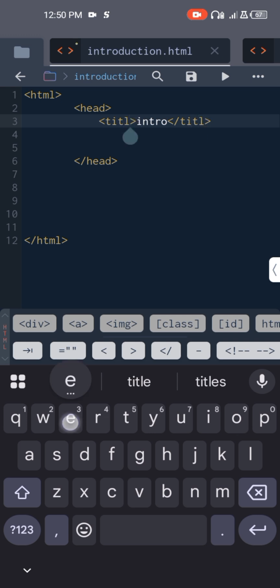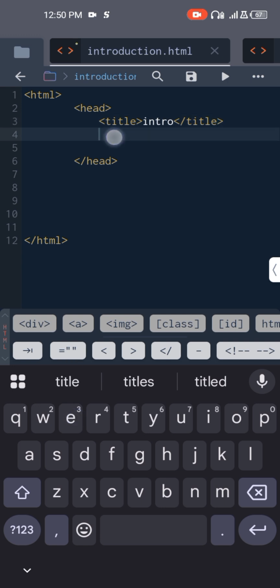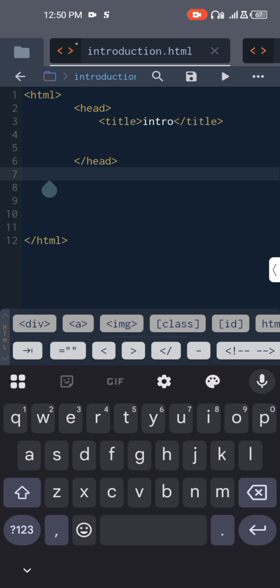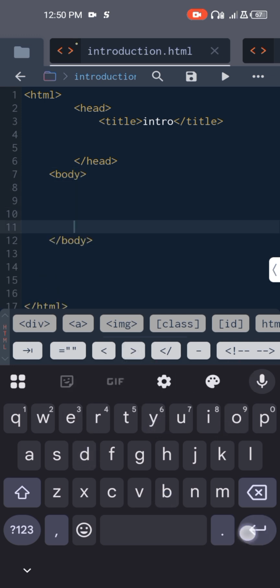Sorry, I didn't write the title complete, so that it can work very well. Then after you have done that, you go out of the head. You click out of the head like this. Then you will have the body. Inside the body, that is where we write all our codes.